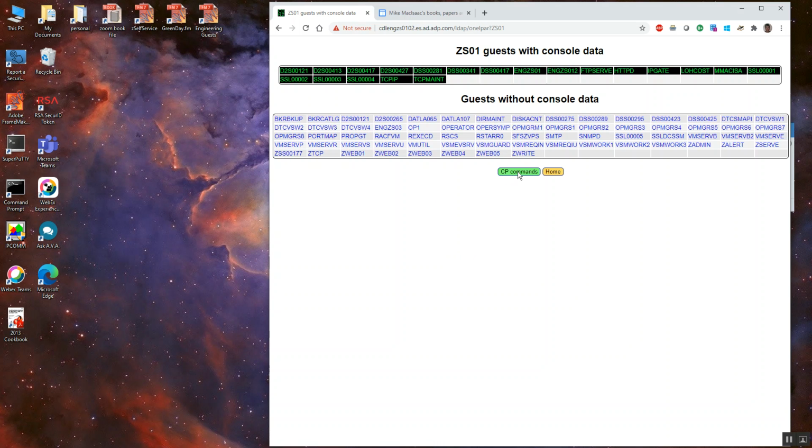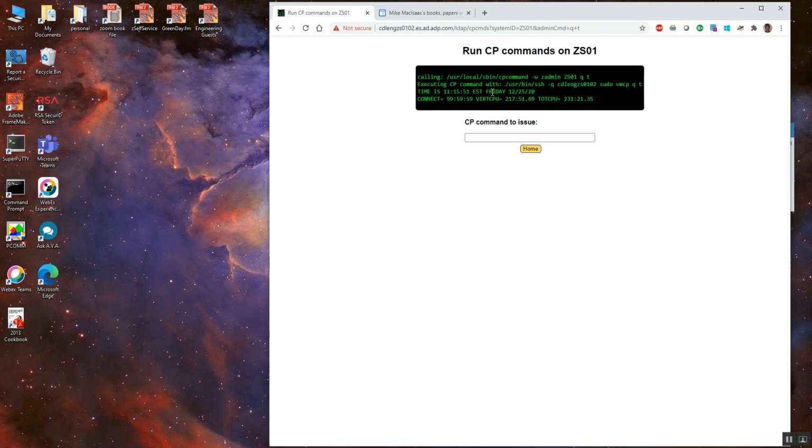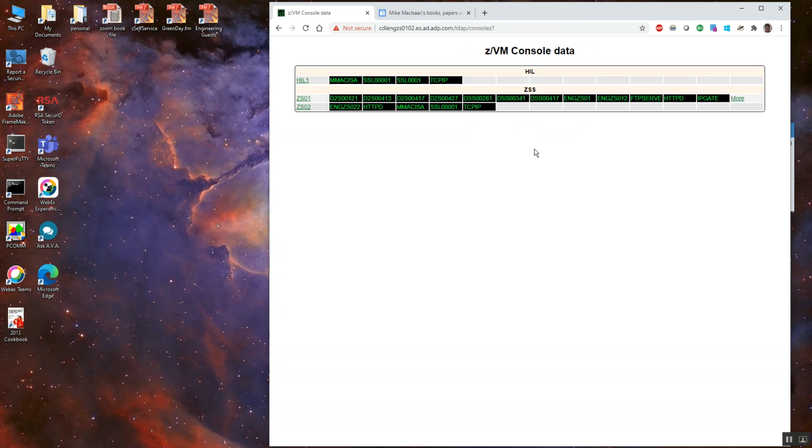Okay, and finally, the CP commands, where the network administrators can only issue a small subset of CP commands. As full admins, we can issue any CP command. So that is the demo of consoles.